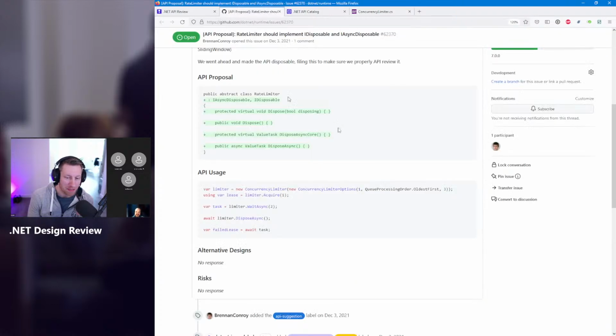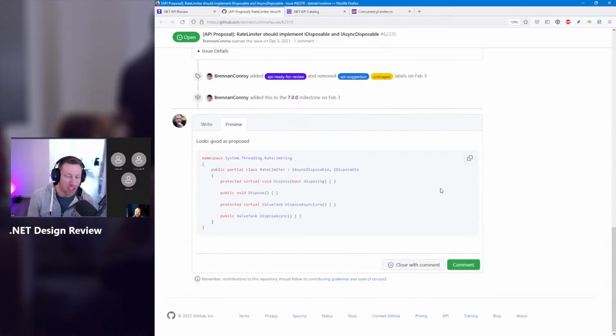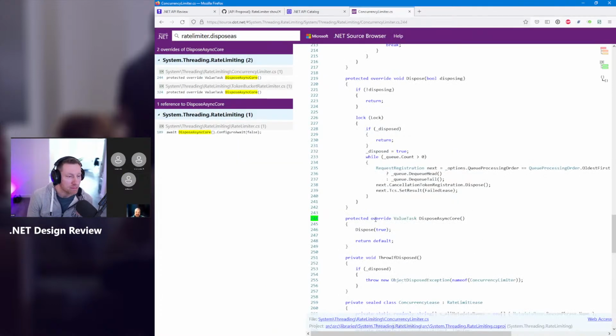Yeah, I'm just saying that's kind of what you would be looking for if you wanted an analyzer for that. But yeah, I think that the proposed API surface is fine. Similarly, looking at this, if they just wrote dispose async core, return default, and skipped all the work, the analyzer's not going to notice that that's a problem either. No, at that point it's like, why are you overriding this method?